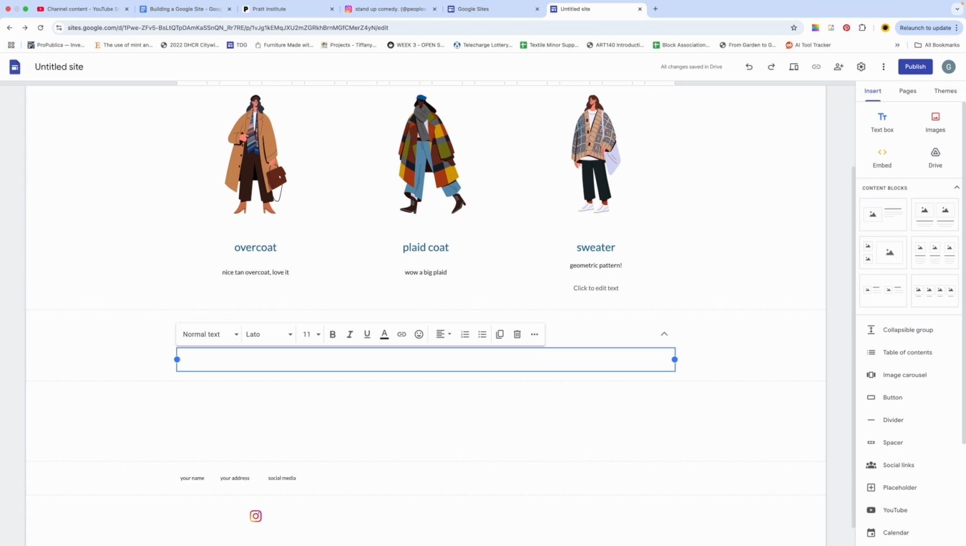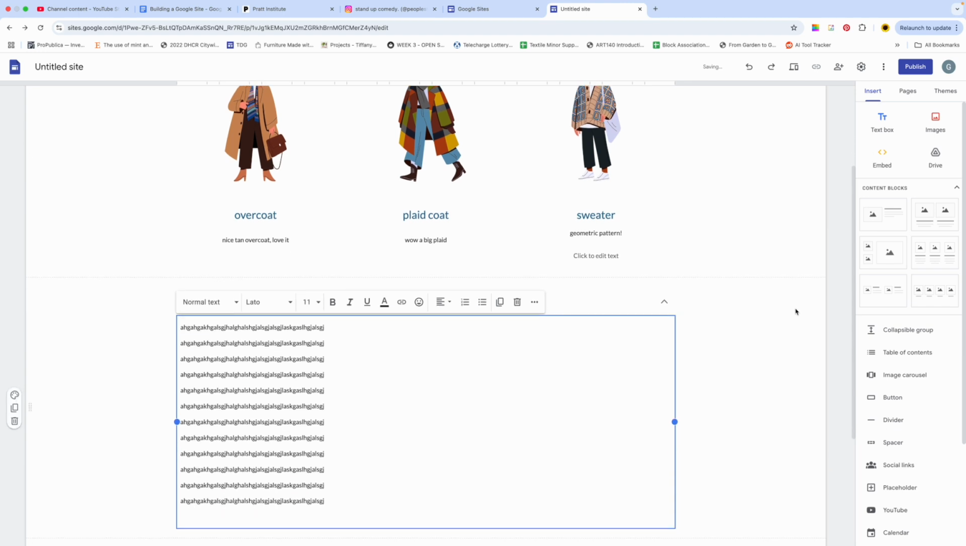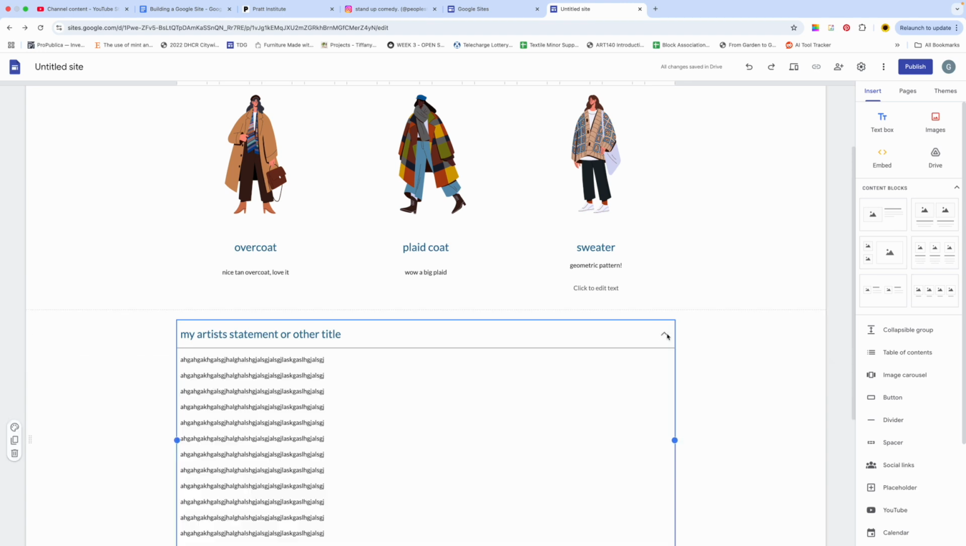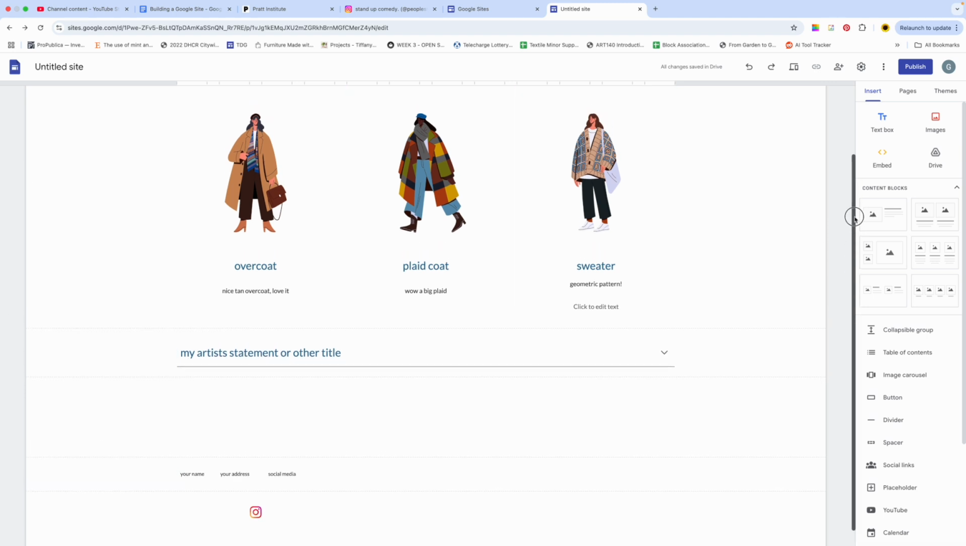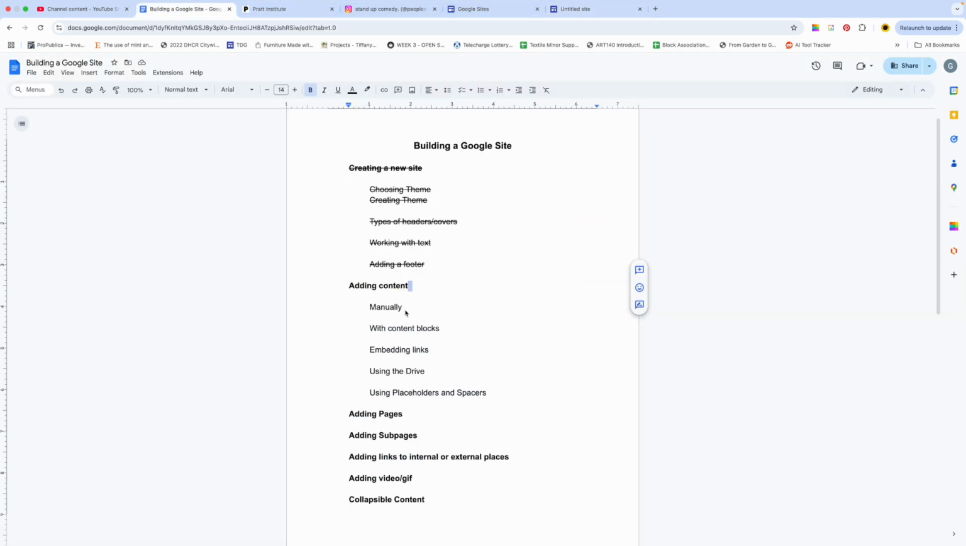So the artist statement here might be, we'll just have to pretend here, a lot more text than I would want to show on my front page. So I just show the title, and then I can click on this and the content will appear. And you can see I have an option to make it collapsible or not collapsible. So that is on page number 2, called People Wearing Clothes. I'm going to go back to this just to make sure.